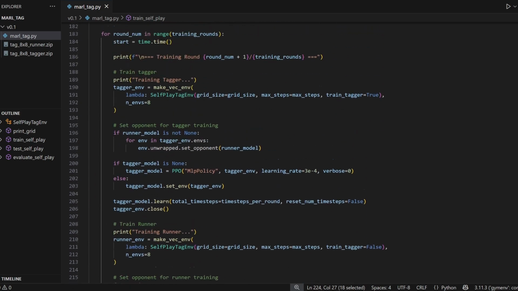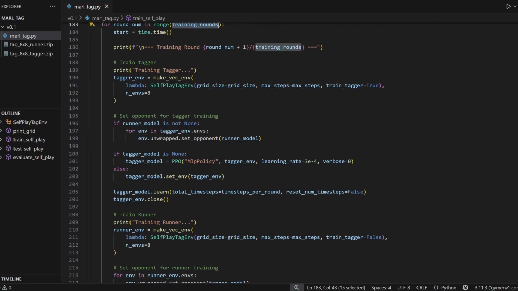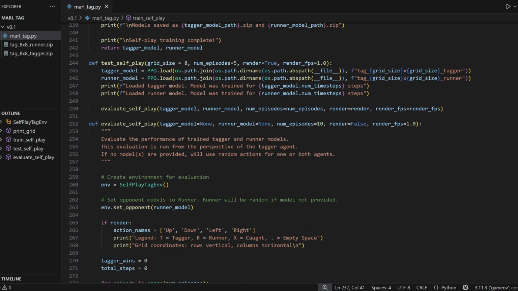So now this is going to go back and forth depending on how many rounds was set. And after all that training is done, we're going to call the save function. The save function is going to save a new zip file, or it's going to update these 2 zip files. After training, we can call the test function.